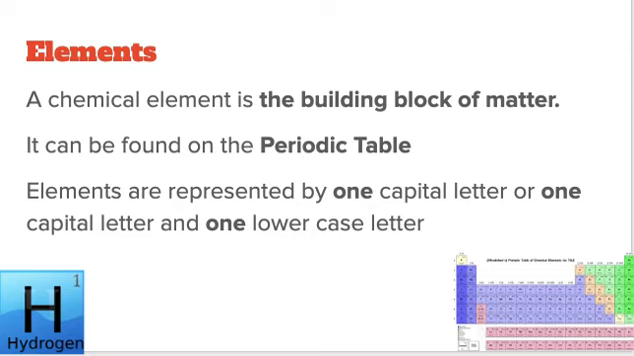I'm going to go word for word, and what I've bolded is what I want you to fill into your note sheet. So starting off in that first blank, a chemical element is the building block of matter. That means it's the most simple part of matter in the world. It's the smallest you can get, a chemical element. It can be found on the periodic table. That should be the next blank you fill in.